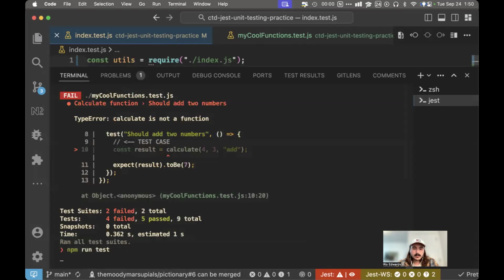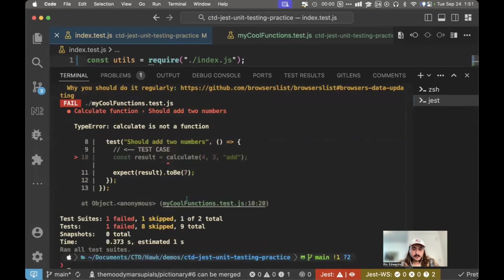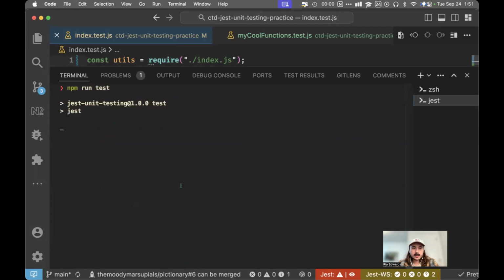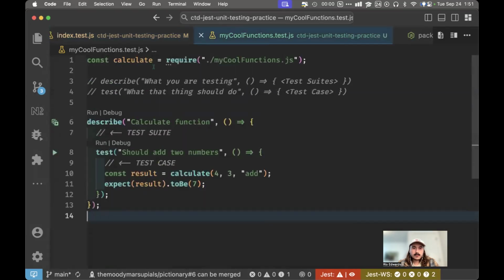So I'm going to skip all the tests in the default suite for now, so that I can just see the output of our test, because I want to show you writing a test from scratch. Sorry, clear my terminal. Okay, so now it's only running our test here, my cool function test. So it says calculate is not a function. Okay, so apparently calculate is not a function.